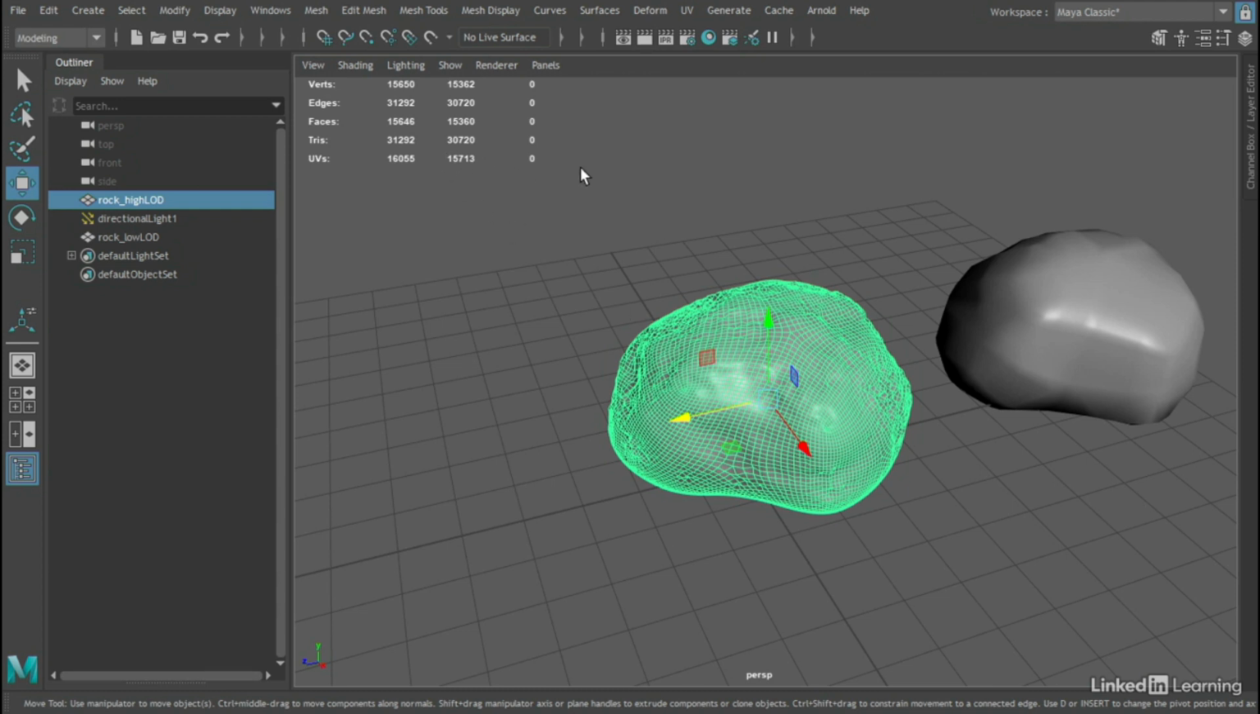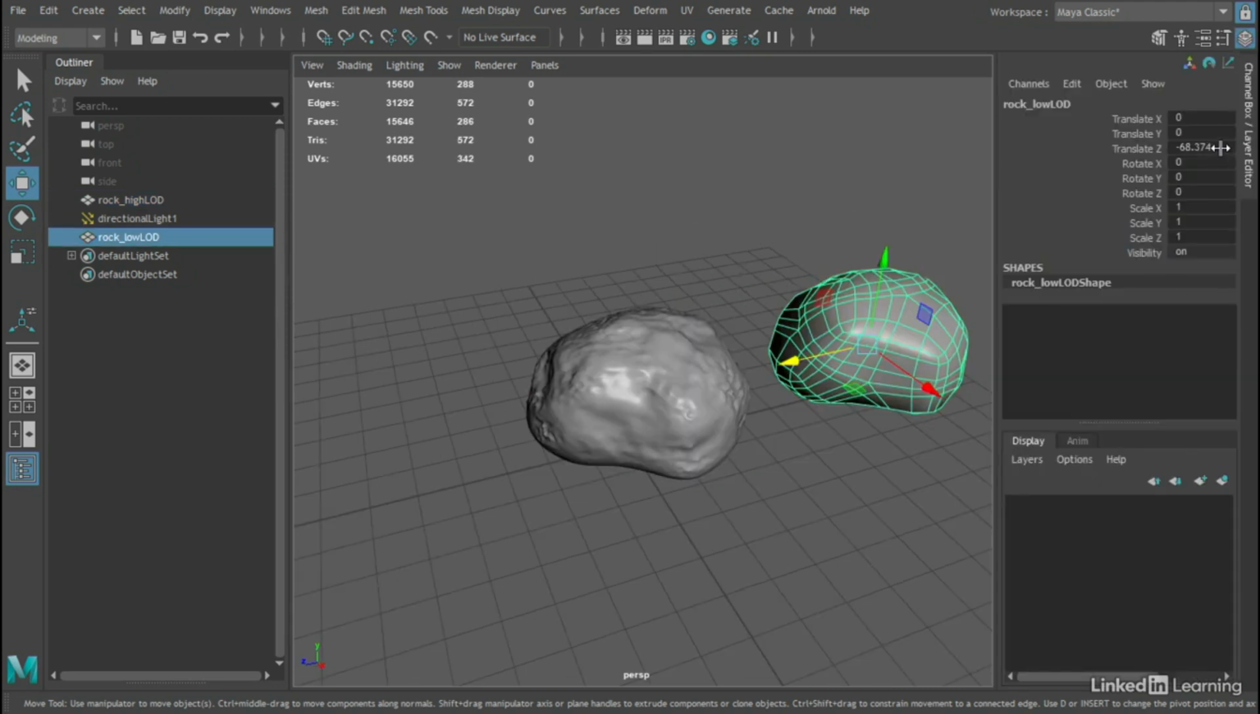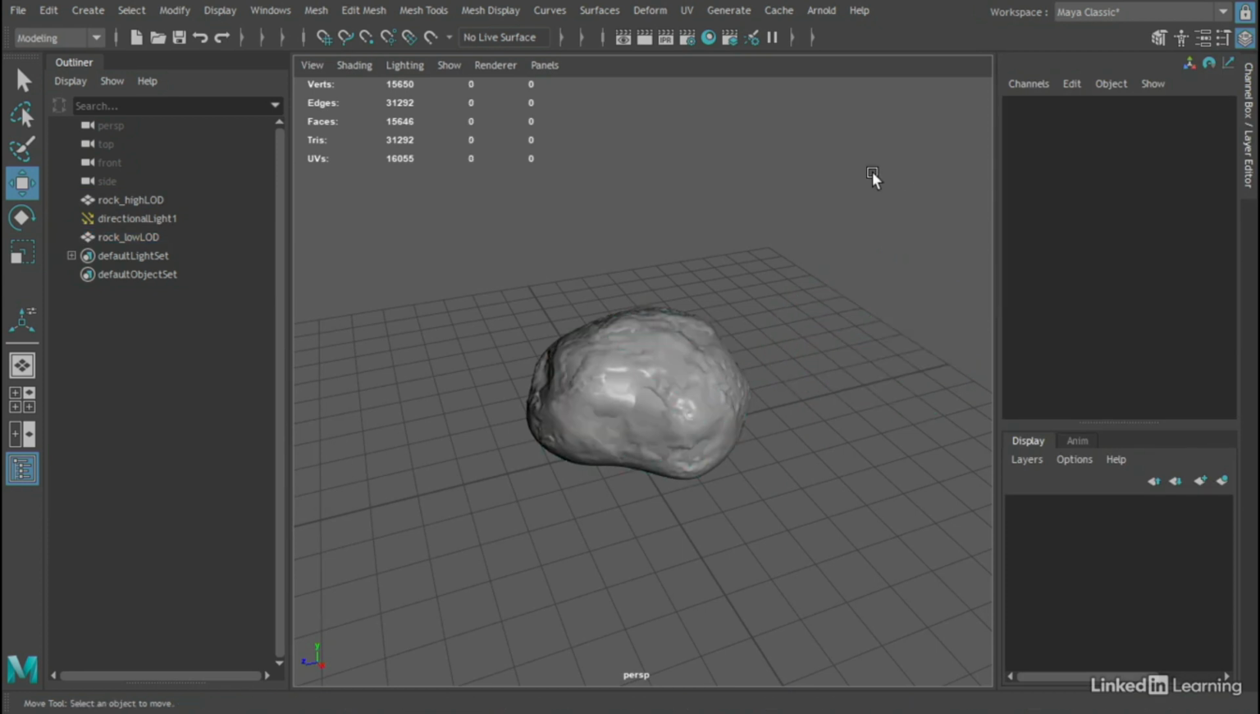Okay, we want to move that back to where it was so that those two objects are perfectly superimposed for the purposes of projecting normals. So I'll select that low LOD object, go into the channel box, and just reset its translate Z value to 0. Now we've got a high LOD and a low LOD object, and we're ready to transfer normal maps in the following movie.